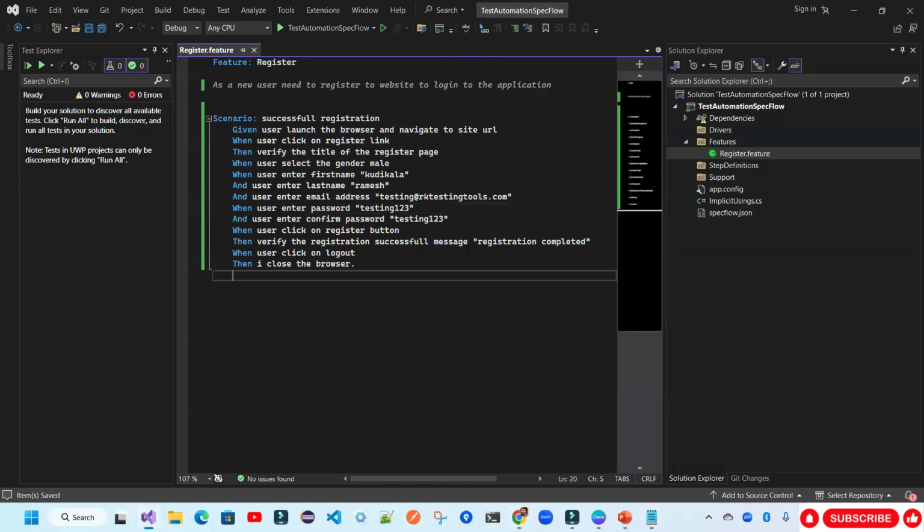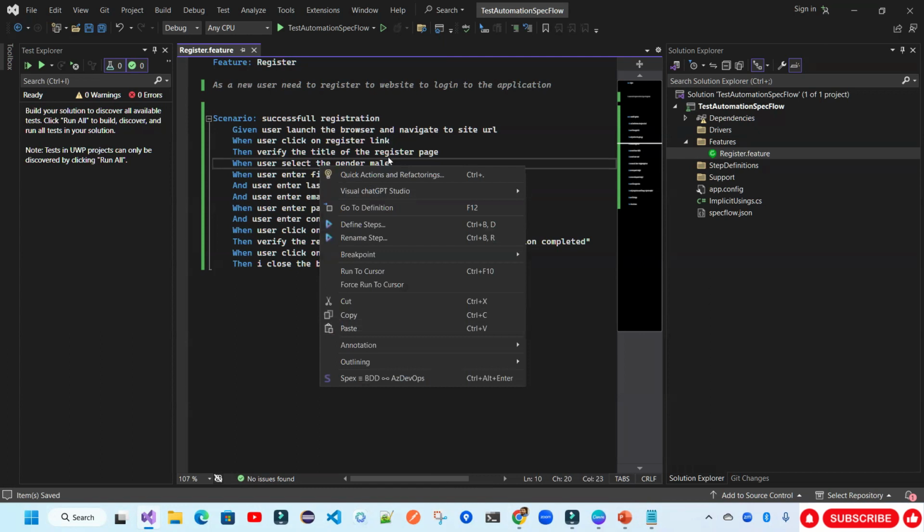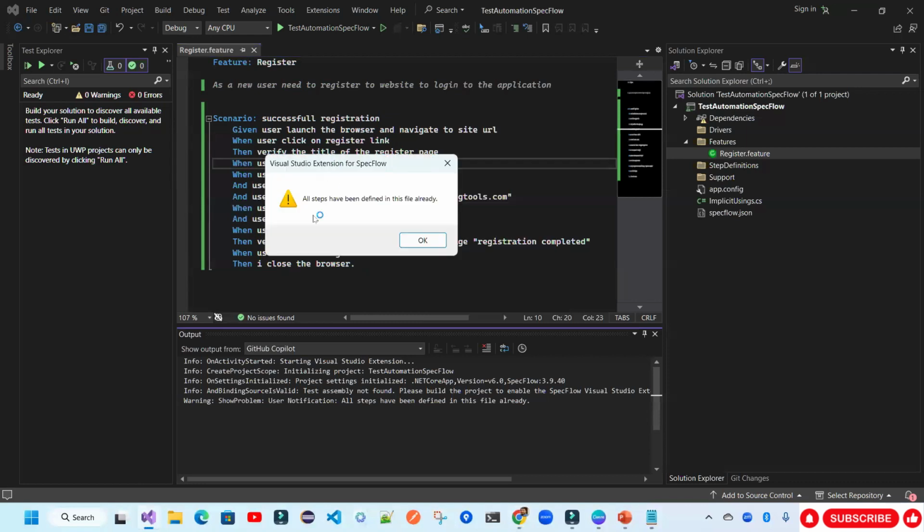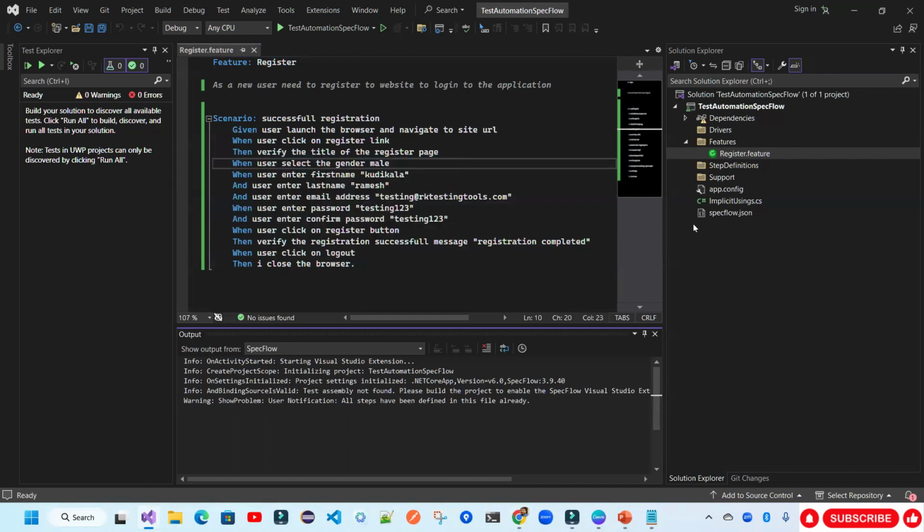All right. So once you're done with this, you need to generate the snippets. That's very, very important. You're done with the scenario creation in the feature file, correct? So right click on this feature file, and you have an option called as define steps. So it is giving a warning message that is called all steps have been defined in this file already. This is wrong actually. We didn't define anything. Just close this.